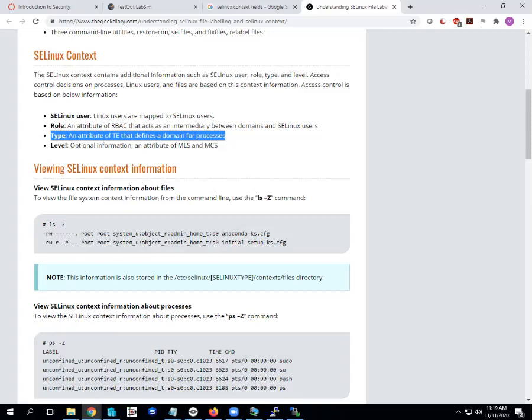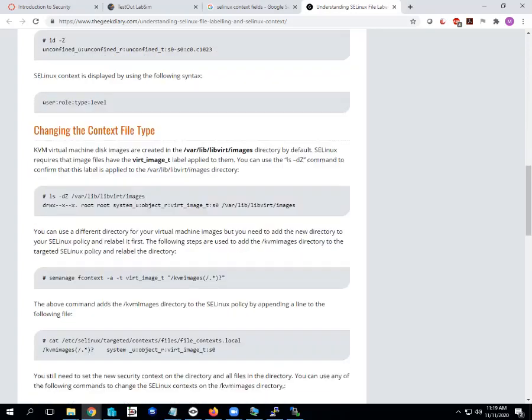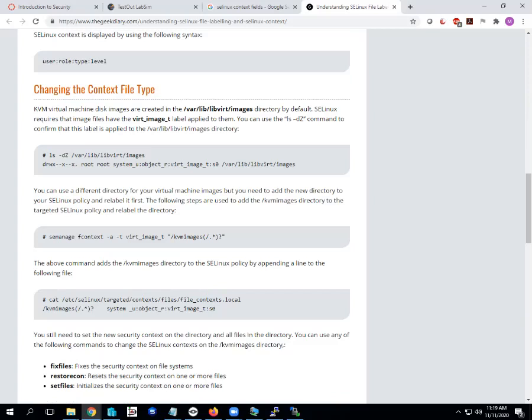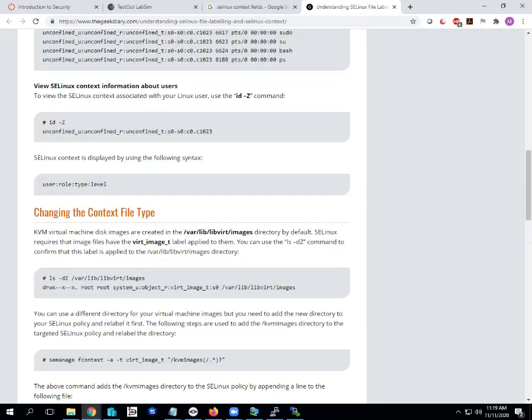And the third one is optional information. I don't know what the difference between S and other ones are. I've not studied SELinux in that in-depth detail. I just knew that third octet, or the third field. I keep calling it octet because I keep thinking of Cisco.